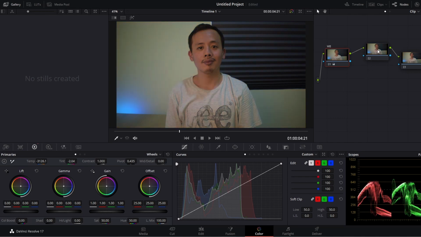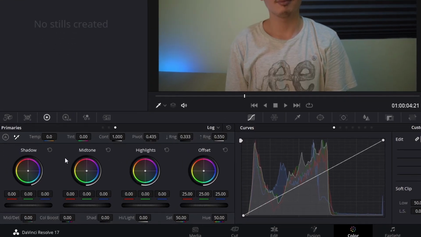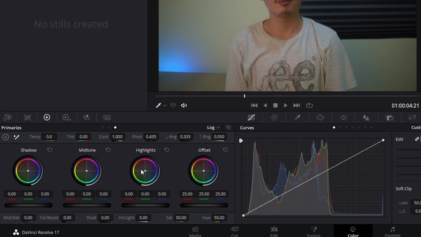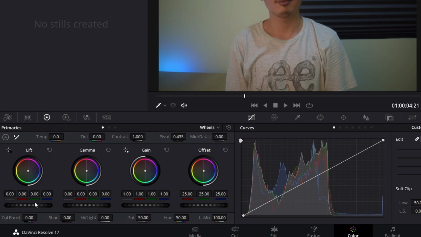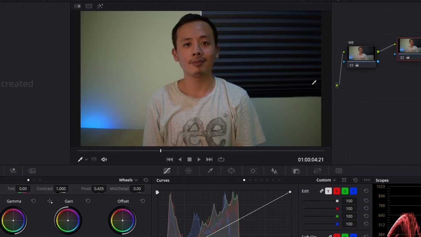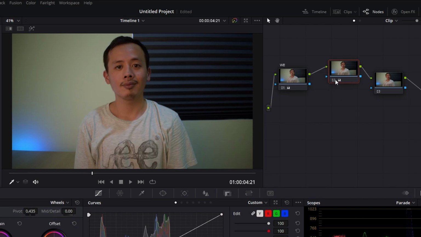And then after that, I'll go to the second node and I will decrease the lift. If you don't know about lift, gamma and gain, you can go to here and it will change into shadow, midtone and highlights. So lift, gamma and gain is something like shadow, midtone and highlights, but there's a difference between them, but I won't talk about it in this video. Okay, so I'm going to decrease the lift a little bit and the gamma as well. Okay, and then I will increase the gain a little bit. If you want to disable the node, you can click on the number right here to see the difference before you apply the node.